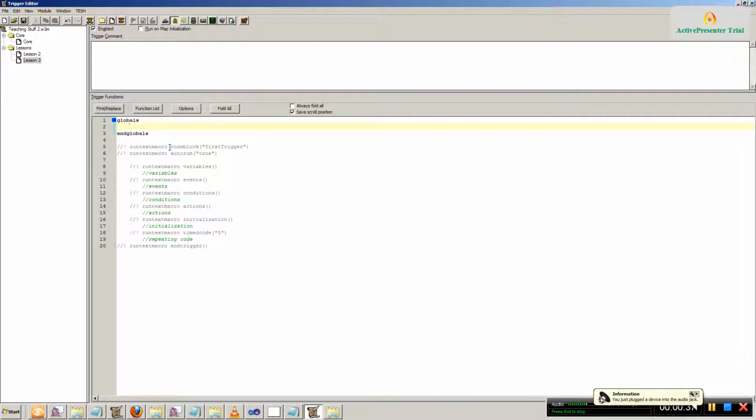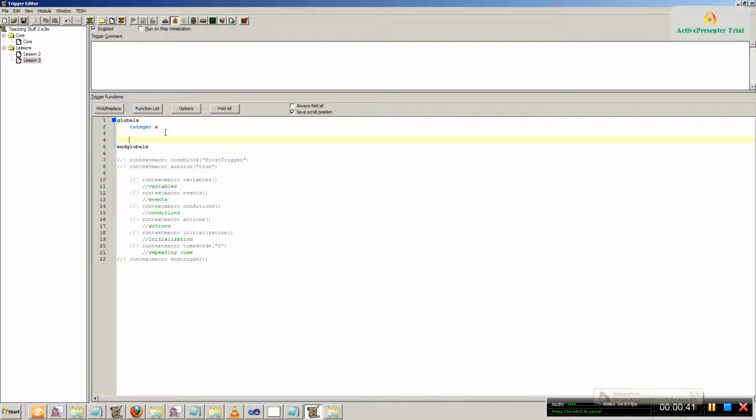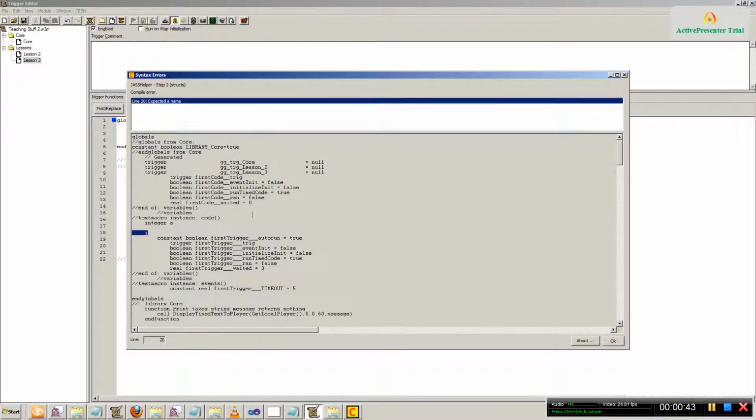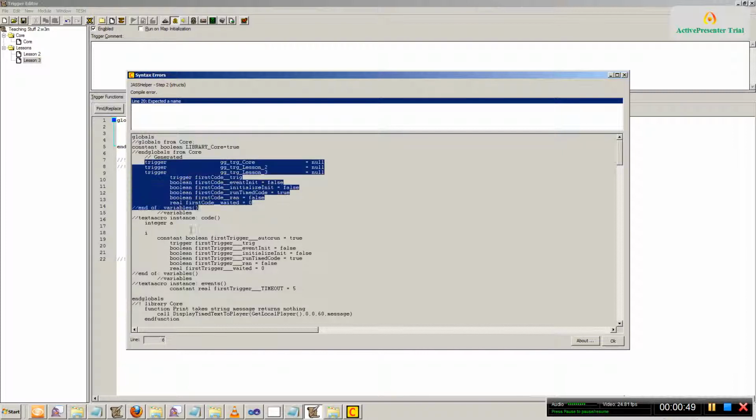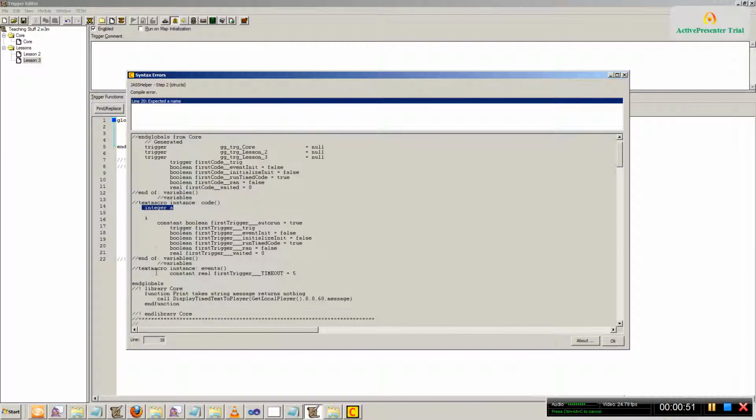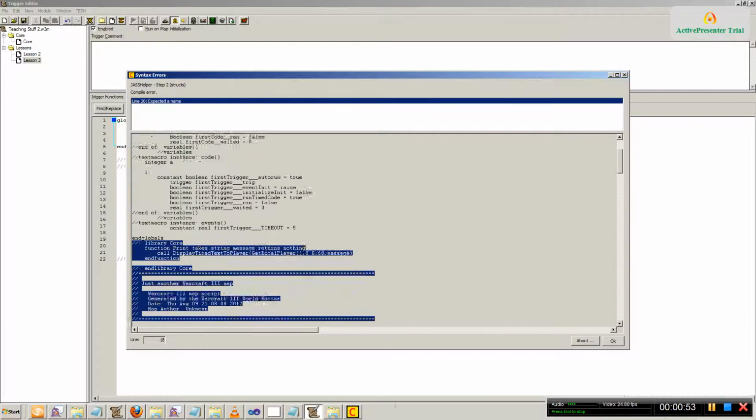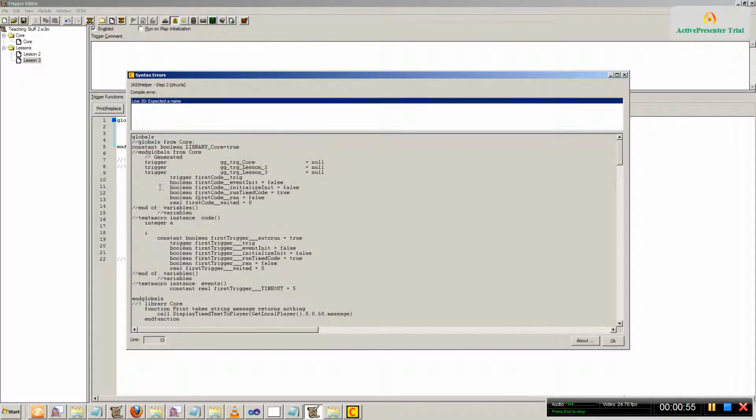And we can actually see this by me typing integer a and then an I. And up here we have our single globals block, and then here are all the globals. There's the integer a I typed, and then there's the end of the globals block. And here we have the triggers right there, so core, lesson 2, lesson 2, lesson 3, lesson 3, and so on.